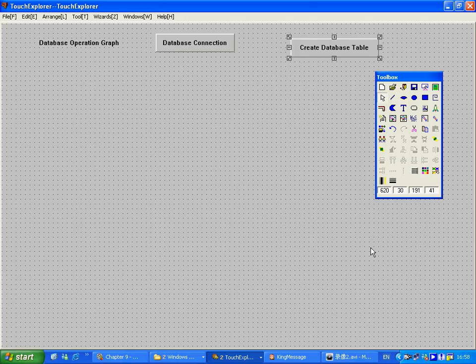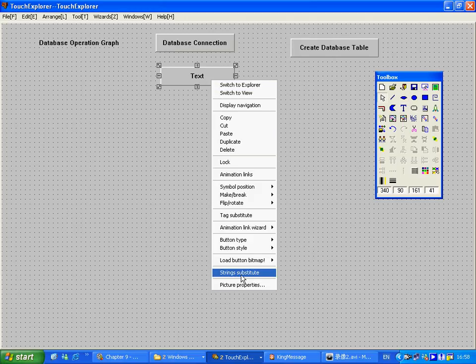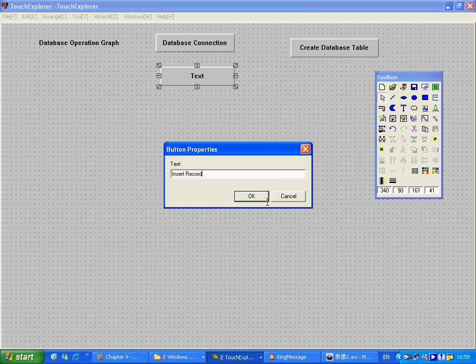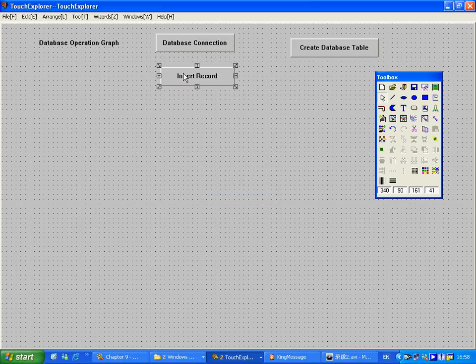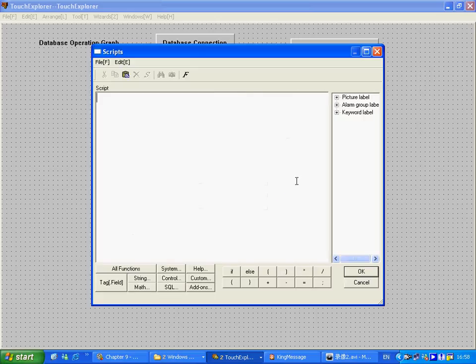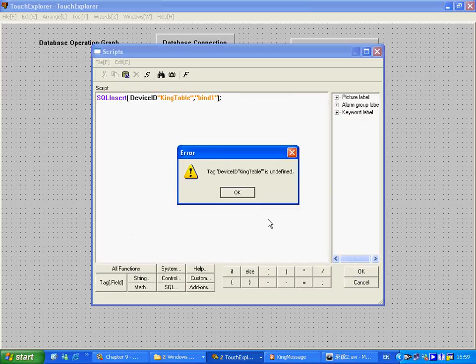To insert a record, add another button to the picture. Double click to add the link. Check the syntax and click OK.